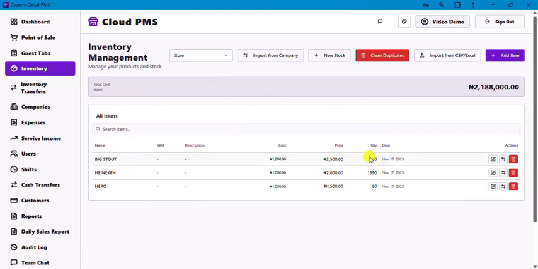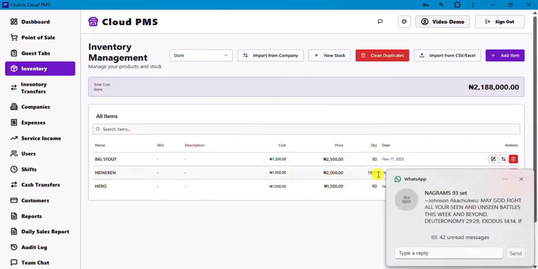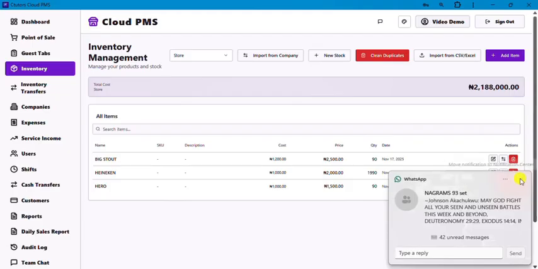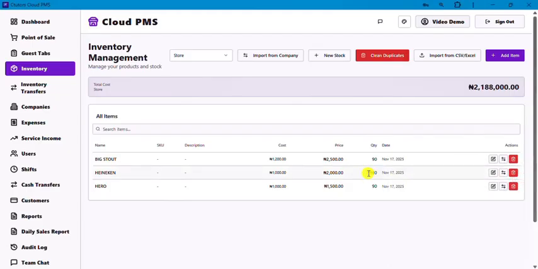If you look at this place, it was 100 before, but now it's 90. Then this place, is it 2000? Maybe 2000 is what I put against 200, but no problem.